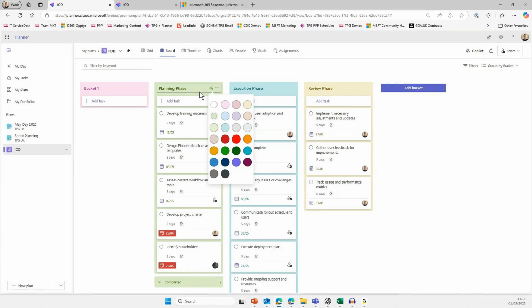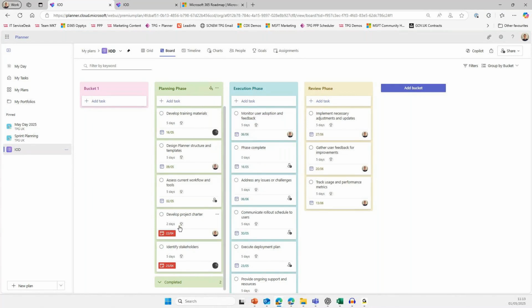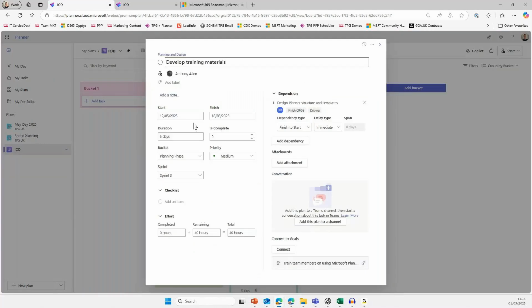So I've got a planning phase, an execution phase, and a review phase. So I've just set the colors on those. And these are all of my tasks, of course. Yeah. So if I was to look at develop training materials, I click on that and I see information about it. I can see who it's assigned to.